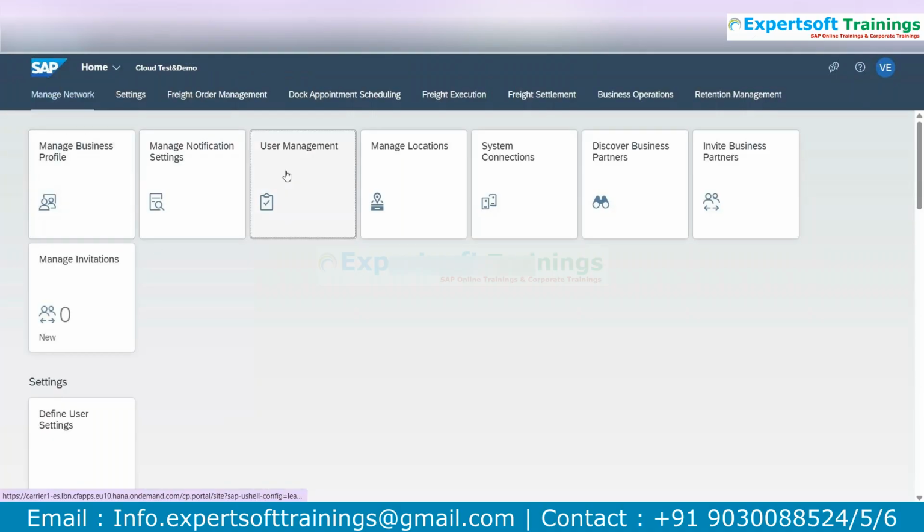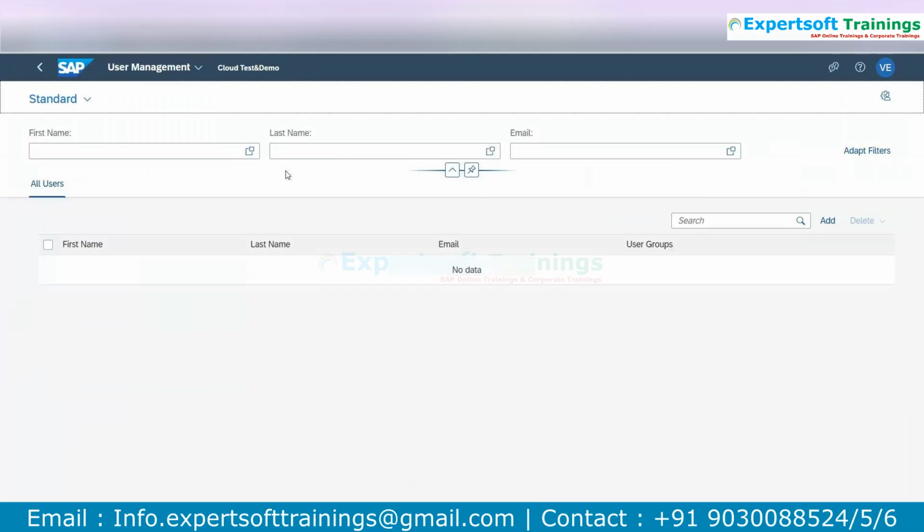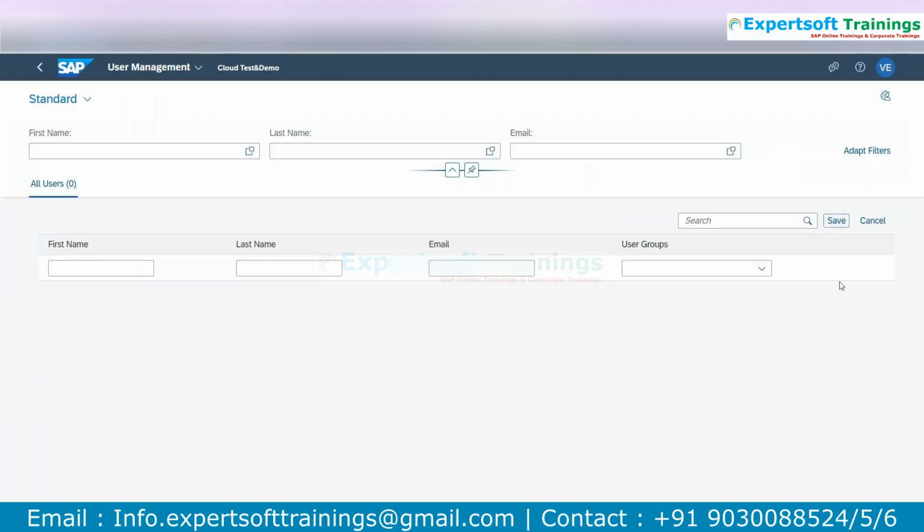Then if you go to the user management app, all the user IDs, passwords, and what needs to be assigned, you can see here. This is the app for that. You can add new names, where the email ID and user groups as per the roles and authorization can be assigned.